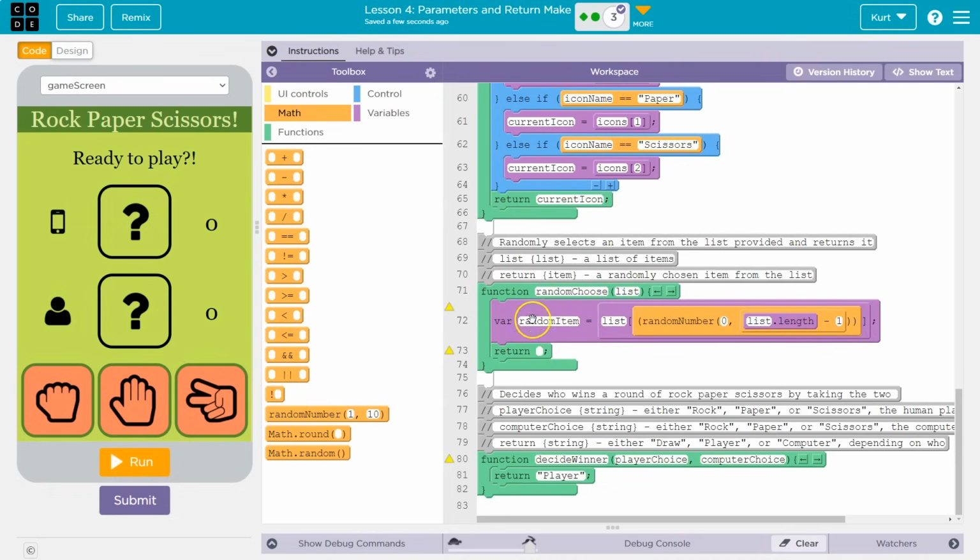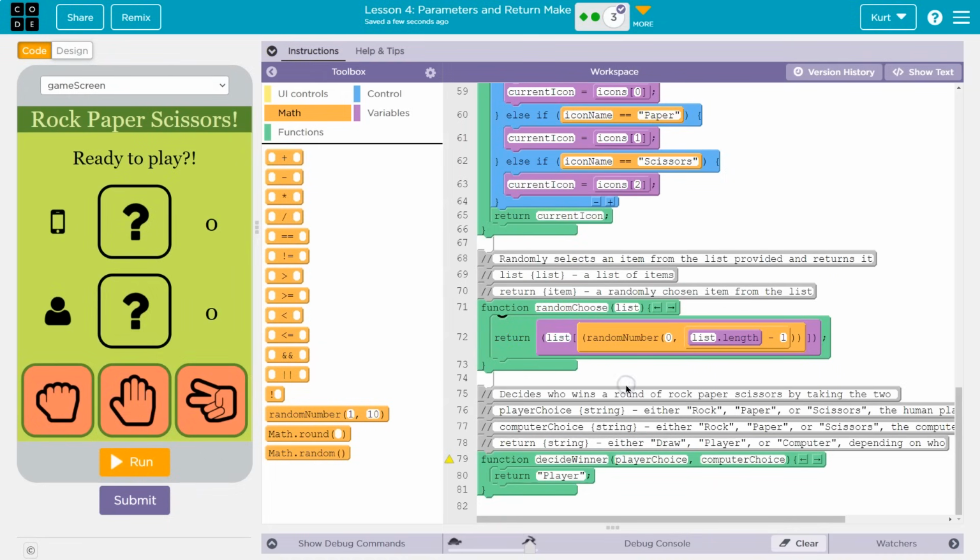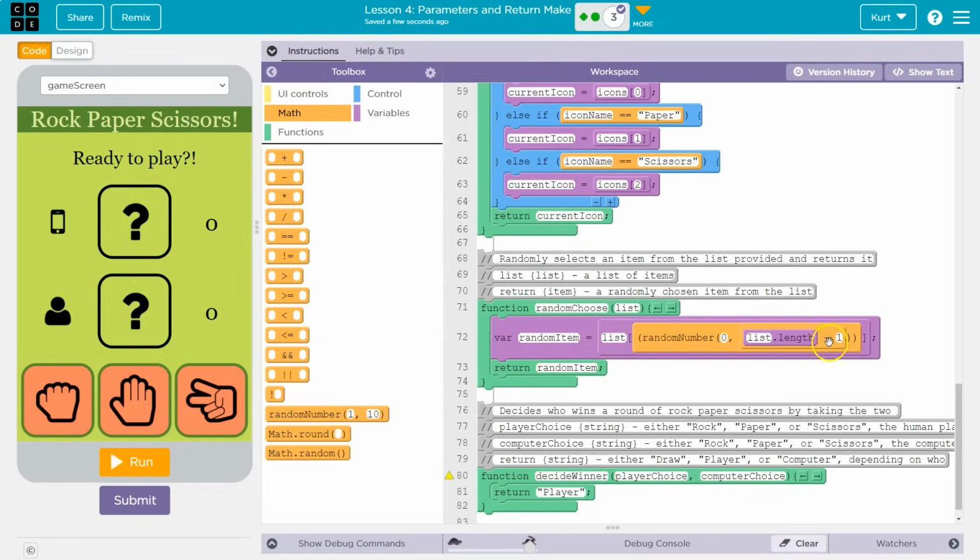Let me get rid of this. And now let's go ahead and return random item. Okay. And return then pushes this back to wherever it was called. You could directly, and I'm not going to do this because I think it's more clear to do it this way, I can also put it right here and delete this. It would work the same. It's easier to read with a variable.